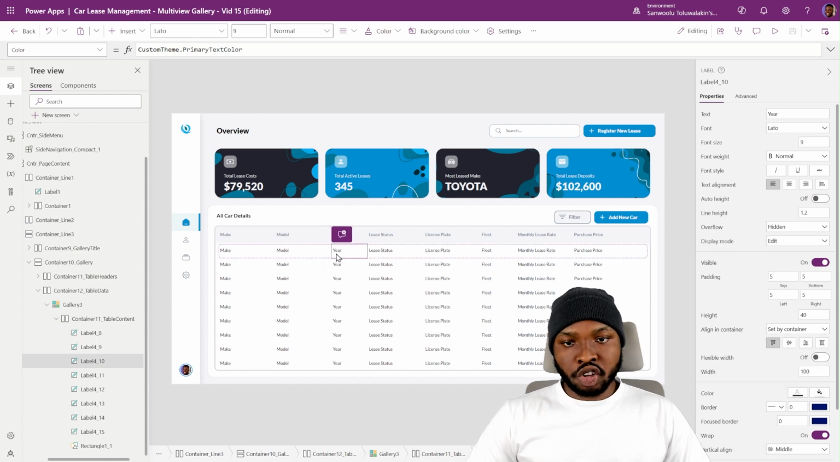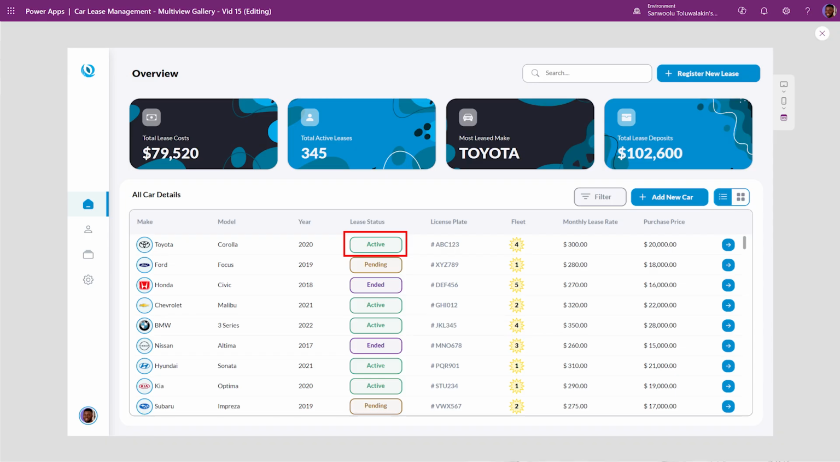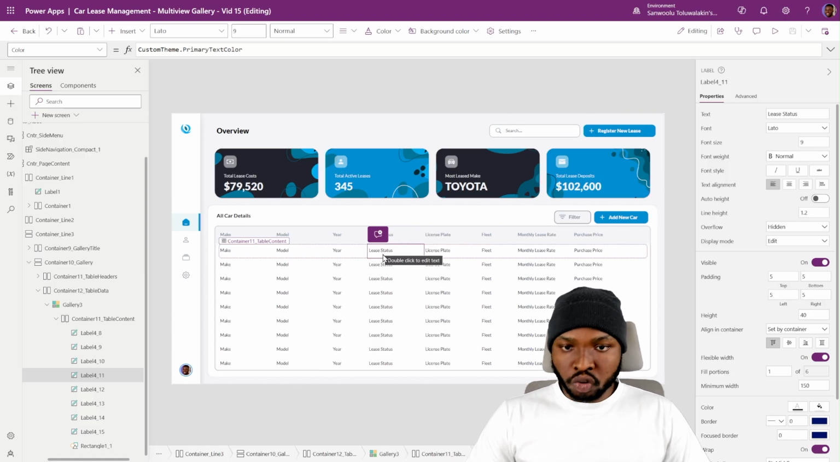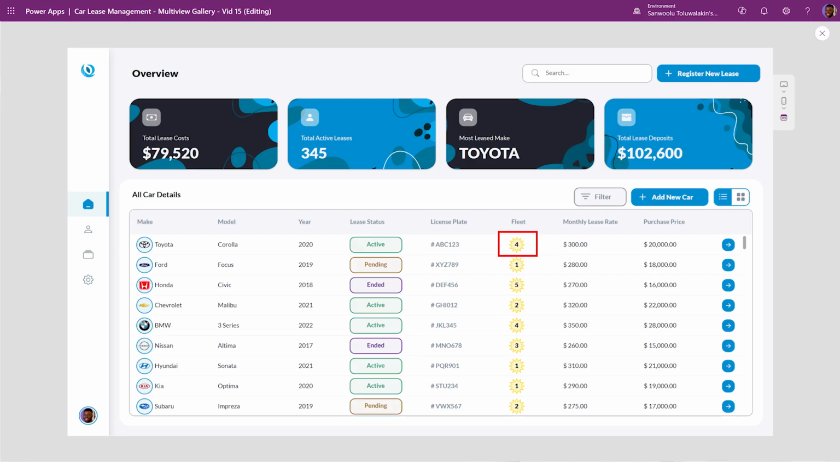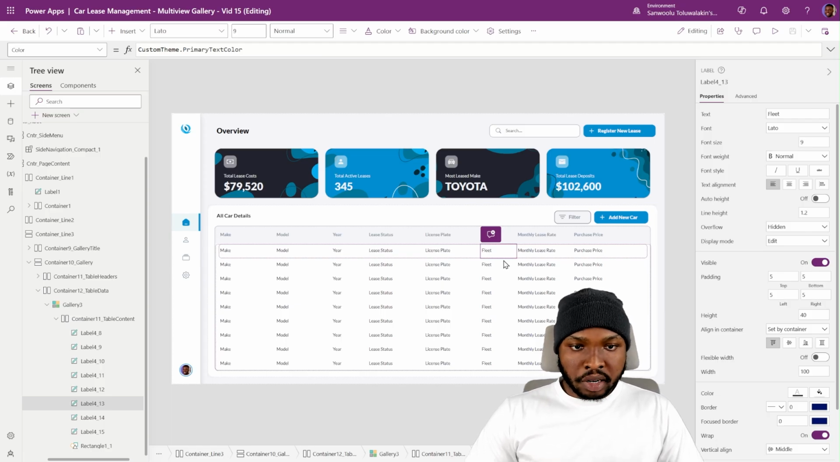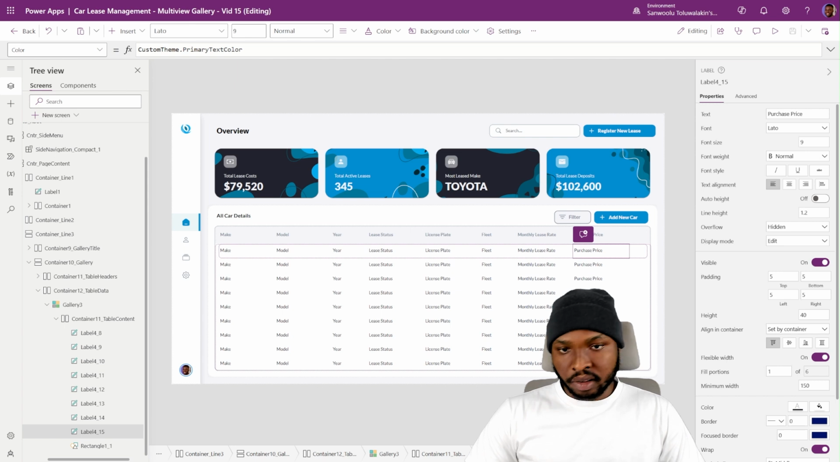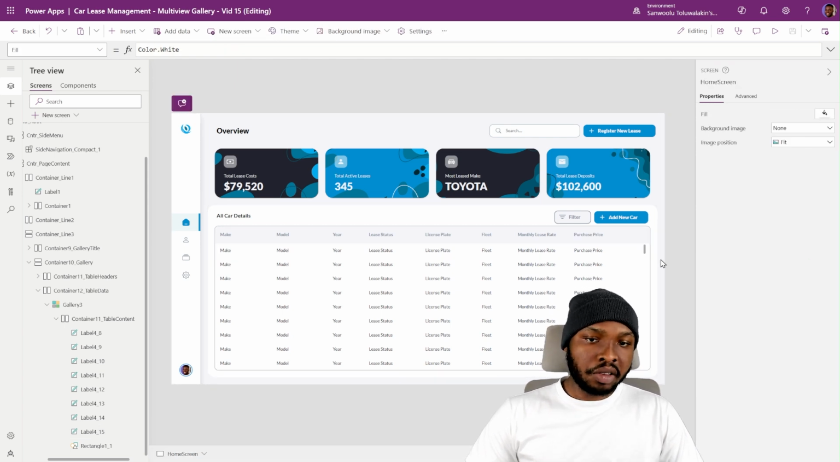For the year, it's just going to be text, we're going to leave that. For the list status, I want it to be a text field, and a text field is a combination of controls, so we have to add in a container here. For the license plate, that one is just going to be text, so we leave this. For the fleet, this one we are going to do some sort of badge that has the fleet number on it, so we're going to add the container since it's a combination of controls. For the monthly lease rate and the purchase price, those ones are just text, so we are just going to leave it as is. So now let's start from the easier ones before we go to the combination ones.